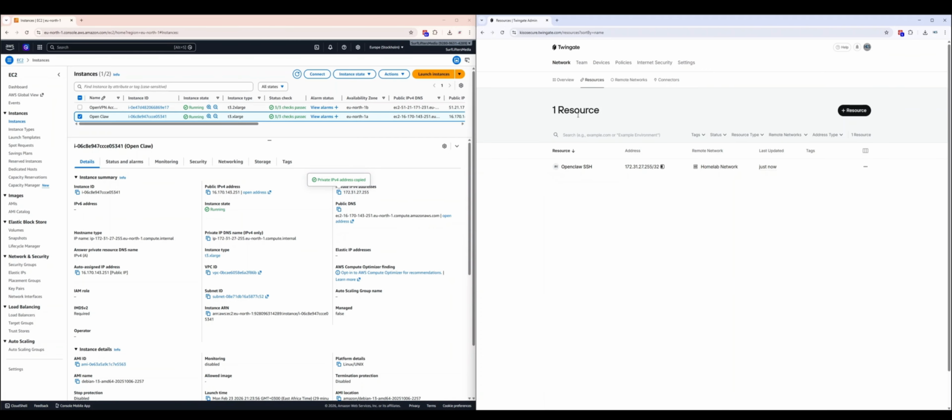So right now we have one resource that is allocated to the home lab network with a predefined address. So the next step is to modify the security groups that are handling connections to our OpenClaw EC2 instance.